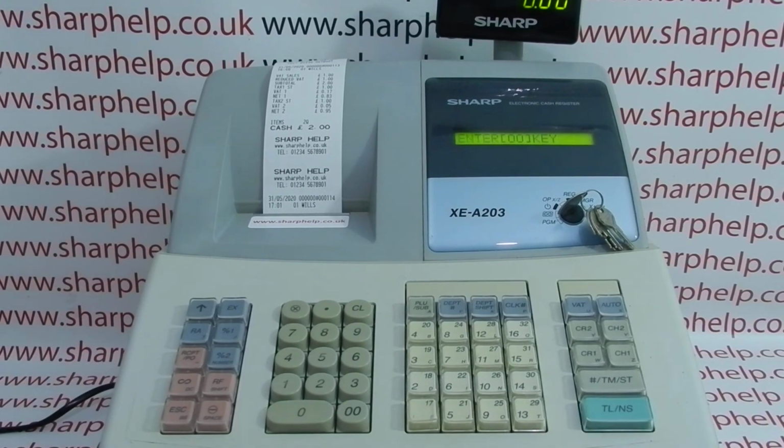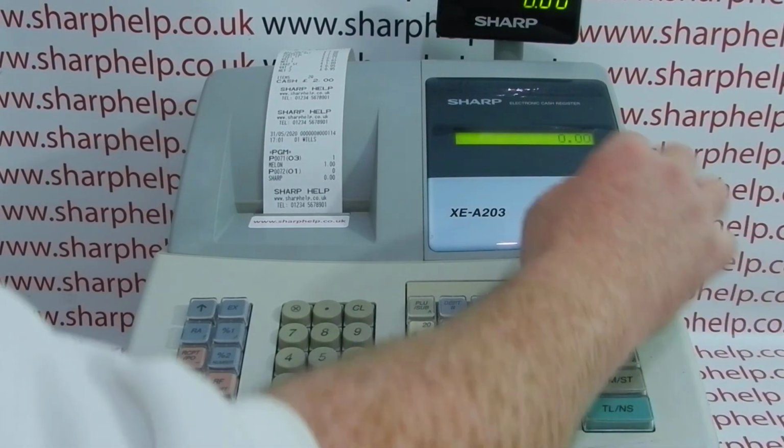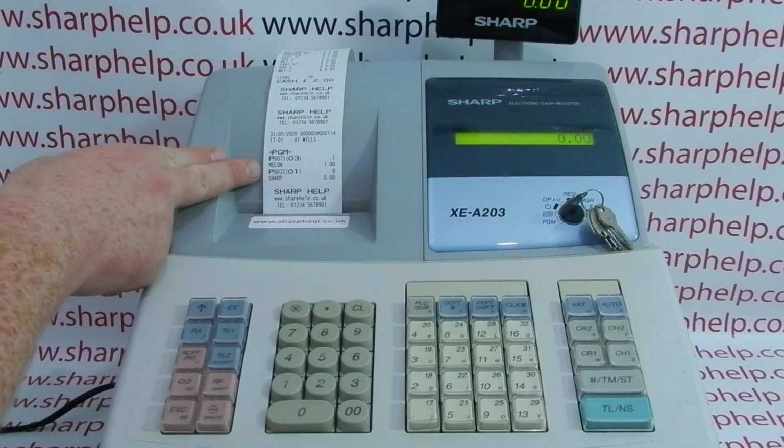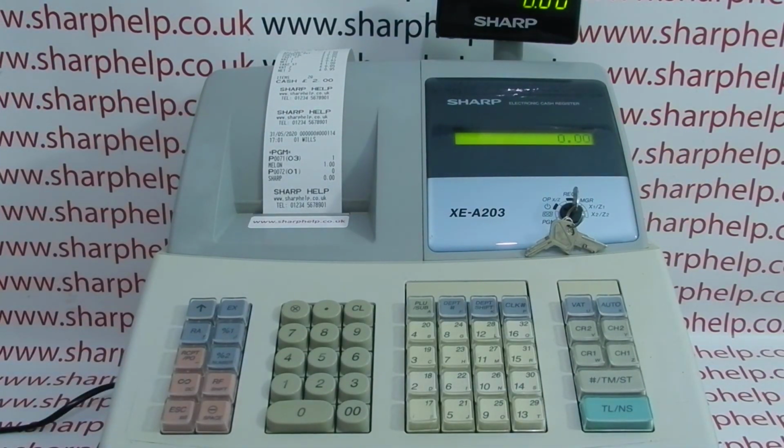When you're done with your PLU programming, I'd always recommend doing 1 or 2 to start with before doing a load. When you are done, you press TLNS, which saves the program. You get a printout confirming what you've done, and you then turn the key round to the register position to test.